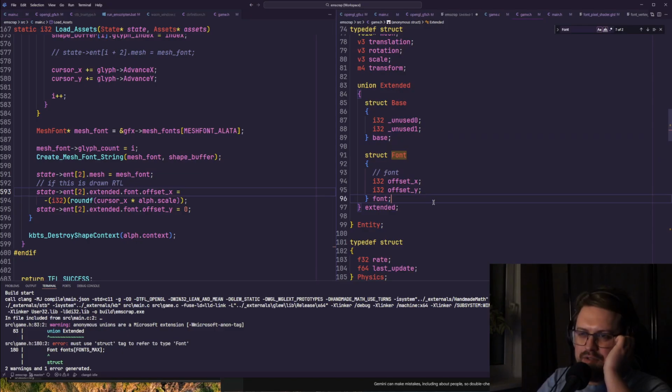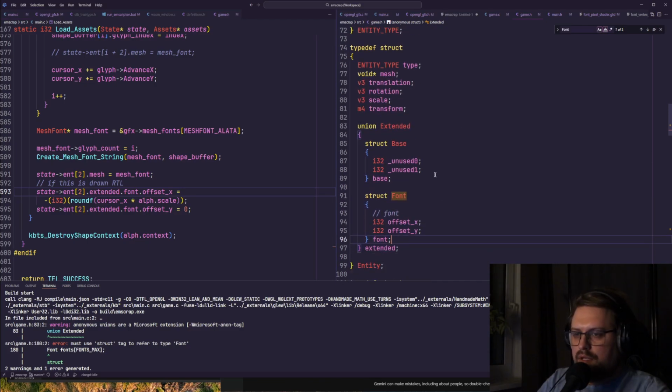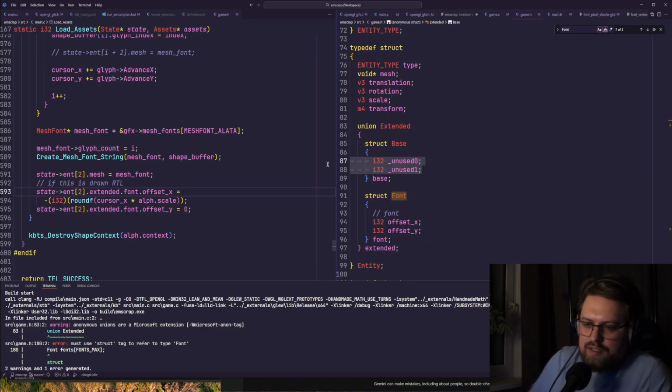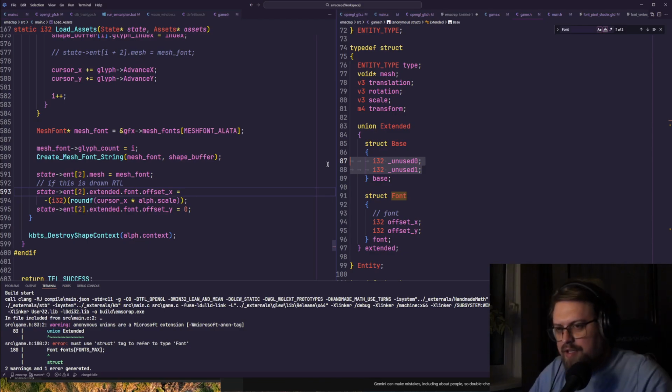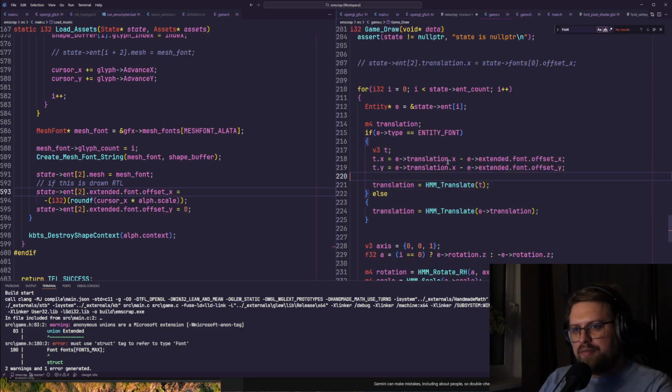So I'm not 100% sure. But you might use something with skeletons or speed of animation, whatever, and then whatever is the largest struct here is the one that all of them are the size of. Unfortunately, it does make the access a little bit more verbose because you have to go through extended and font and whatever.